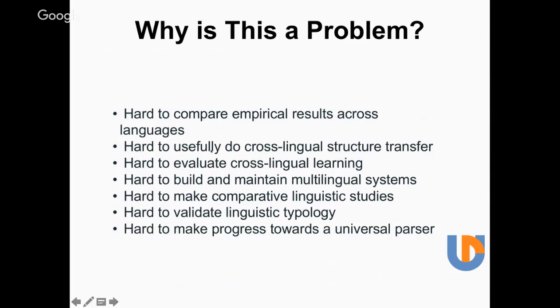In the same way, it was hard to usefully do cross-lingual structure transfer, so you can understand how syntax varies from one language to another. And it's hard to evaluate cross-lingual learning, what I mentioned some minutes ago, when I train a tool on one language and then I apply this on another language. And it's hard to build and maintain systems that want to be multilingual, applicable on different languages.